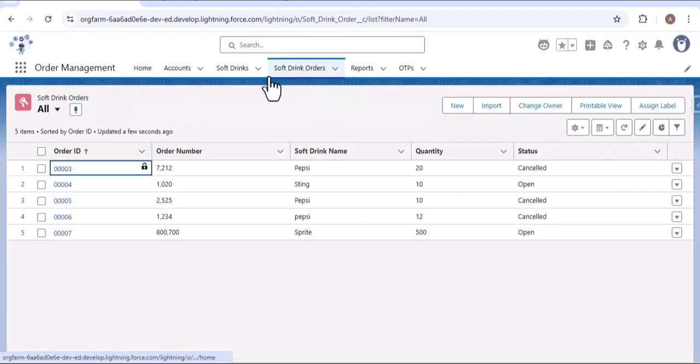Here I have created one soft drink order object. You can see we have order number, then soft drink name, after that quantity and then status. Now you can see for this order number 800700 the status is open. Now let me show you how the AI agent works.